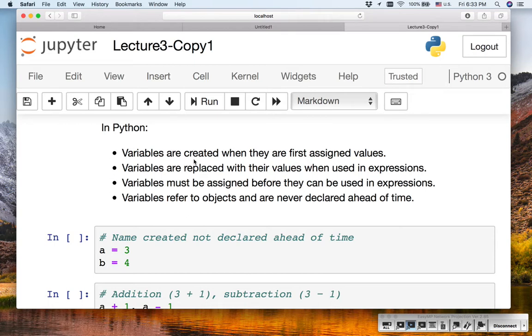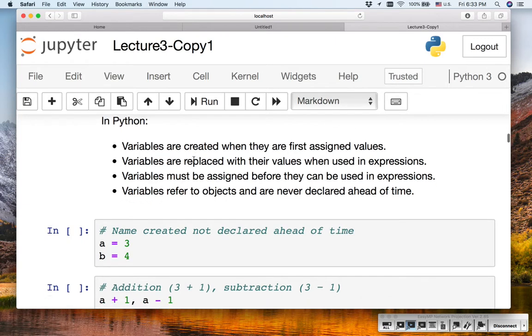So variables are replaced with their values when used in expressions. Okay, this is not very clear what it really means. So basically, when you assign a value to a variable, in the next operations it will use the value of that variable. So there's a value and also a variable.